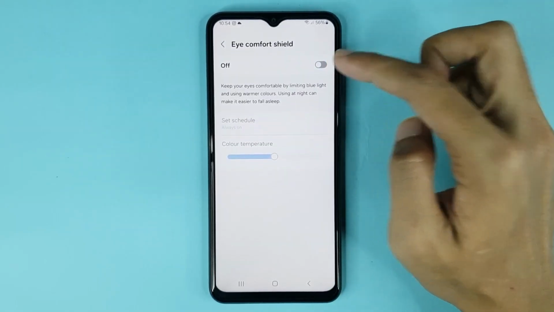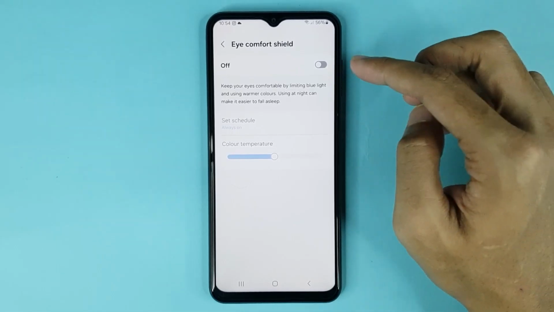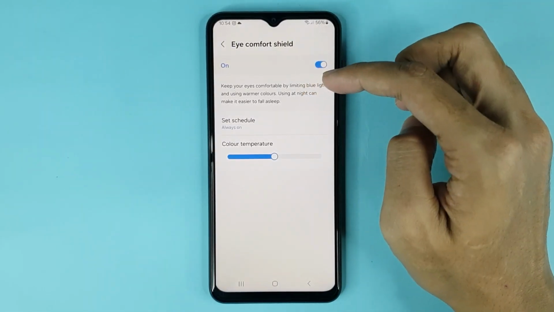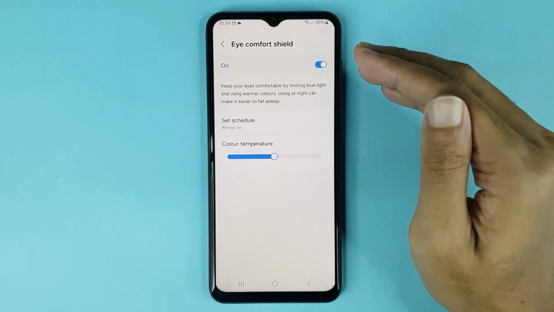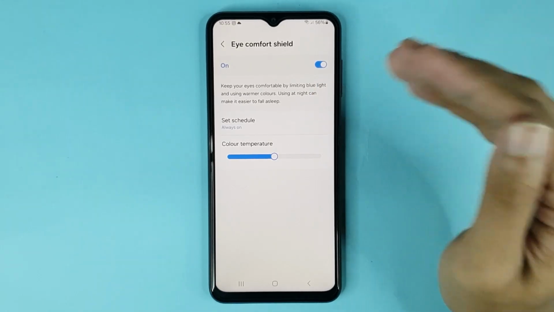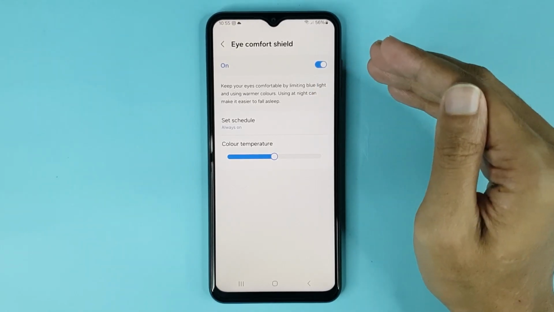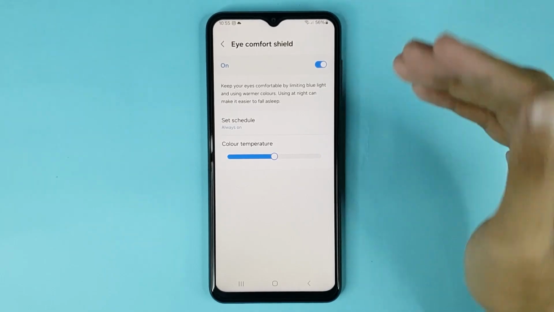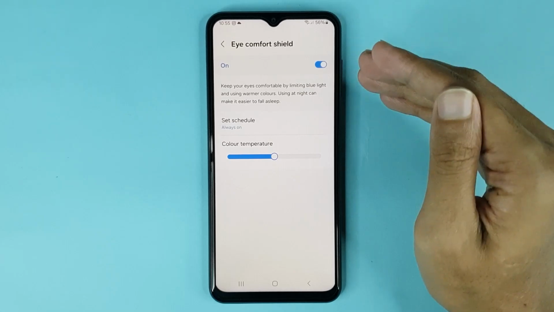Now by tapping here you can enable Eye Comfort Shield or Night Light. If you cannot find Eye Comfort Shield option in your phone, then you can look for Night Light settings. Eye Comfort Shield keeps your eyes comfortable by limiting blue light and using warmer colors. Using it at night can make it easier to fall asleep.